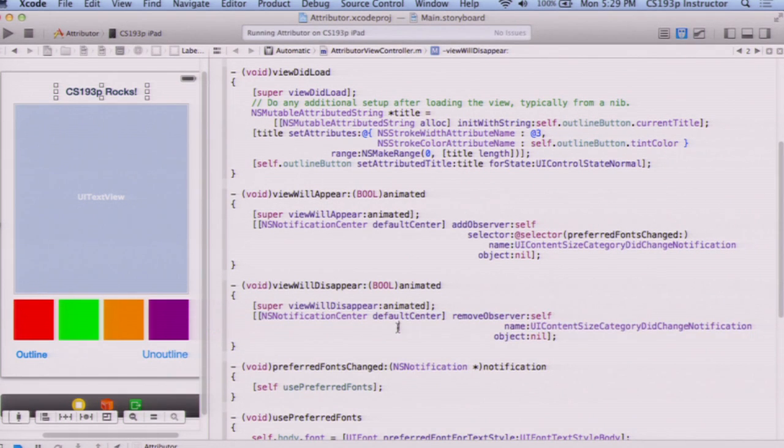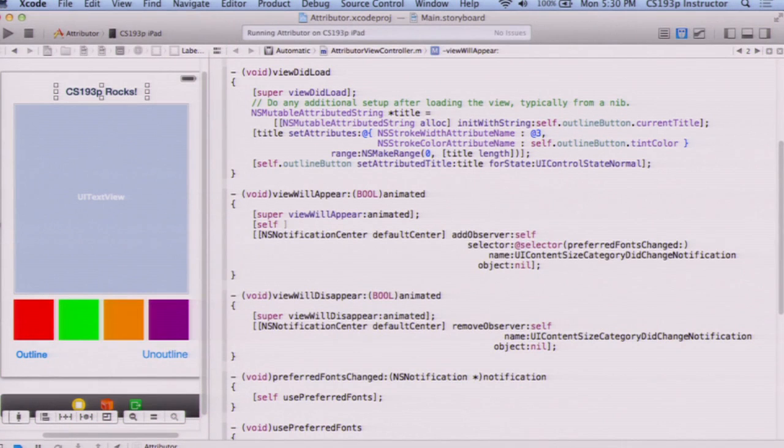And there's one last thing to do here, which is what happens if my view appears, I start listening, it disappears, and then they go change the text style. And then I reappear. Okay? I will not be notified at that point because the text style change happened while I wasn't listening. So turning your listening back on, you don't get all the messages that happened while you weren't listening. You only get new messages. So that's why we probably want to say self use preferred fonts in view will appear.